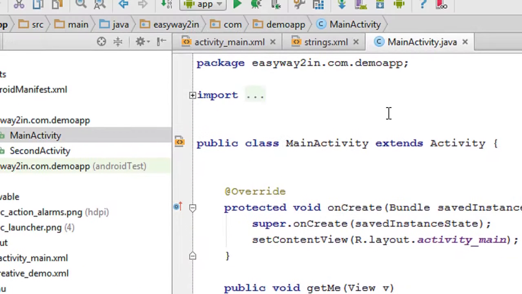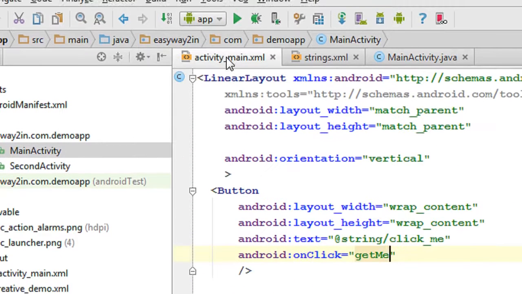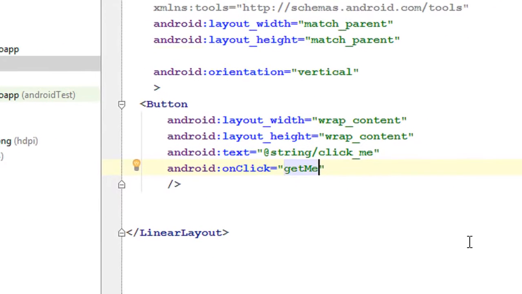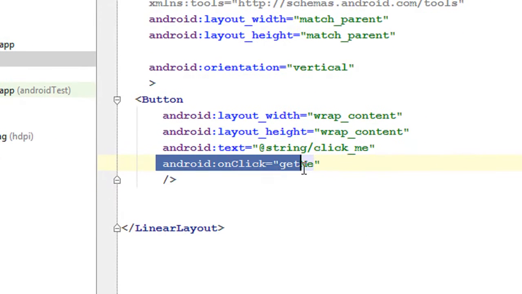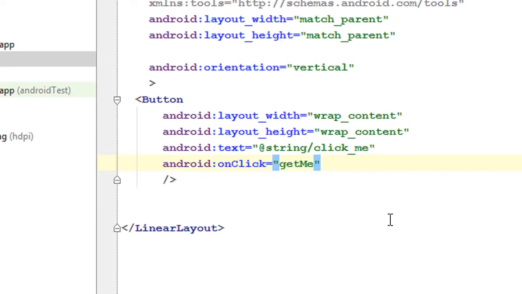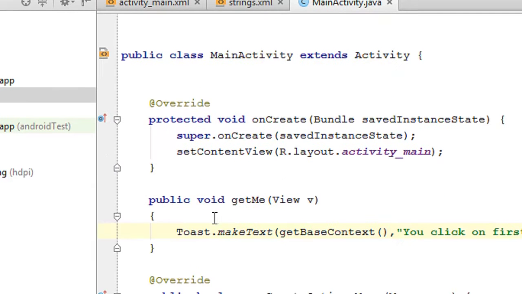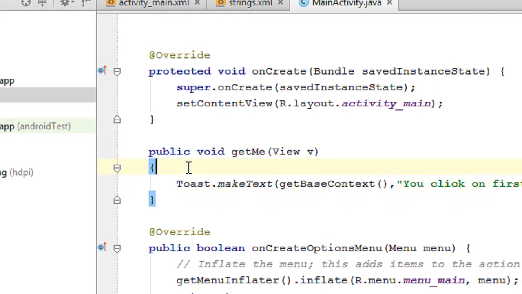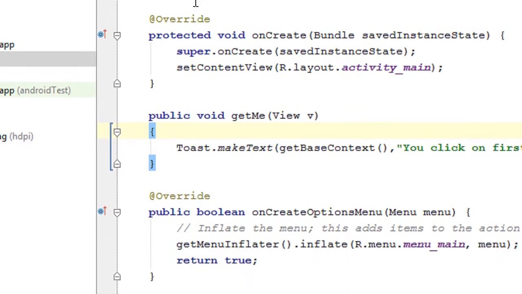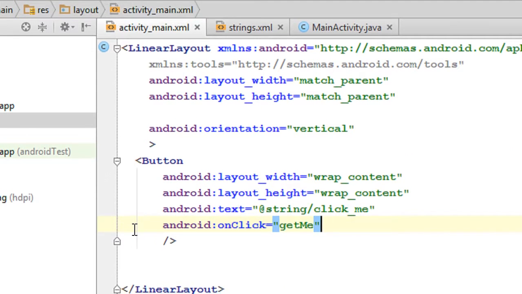Okay, so here this is the first method of listening to the click events of a button. You have to specify an onClick method on the XML file, and you have to define that particular method on the Java class file. And the method must be public method, and the return type must be void, and you have to specify an argument of view class here. Okay, so now I am going to show you the second method.